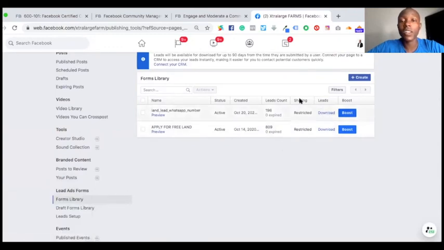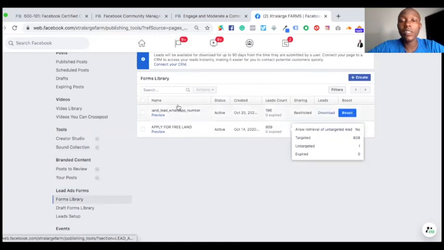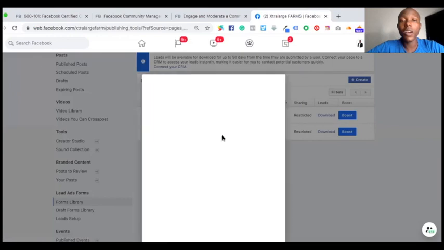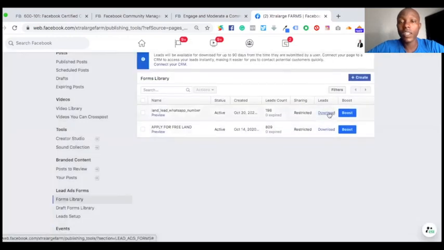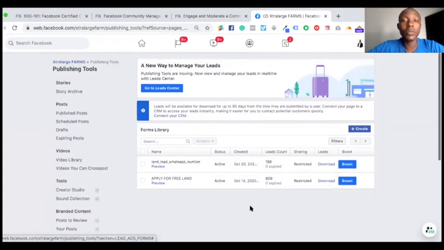Once the ad starts running, I can always come back to this publishing tools under form library and see all the leads. Like this, I can preview this to see how it was designed. If I click this, I can check. If I download this, I'll download everything. But I've already downloaded this previously.